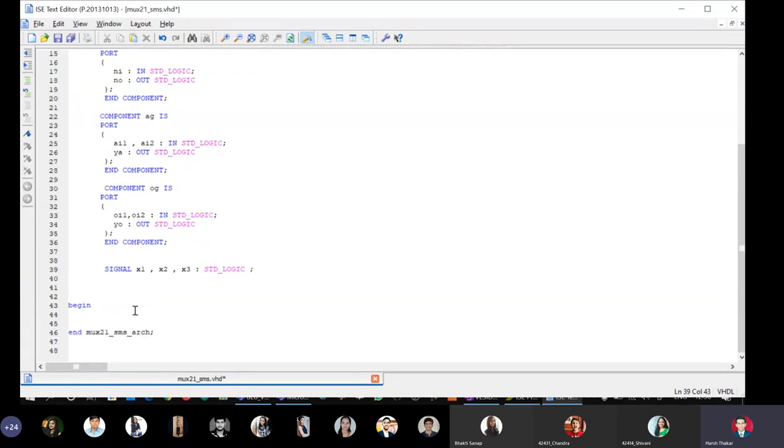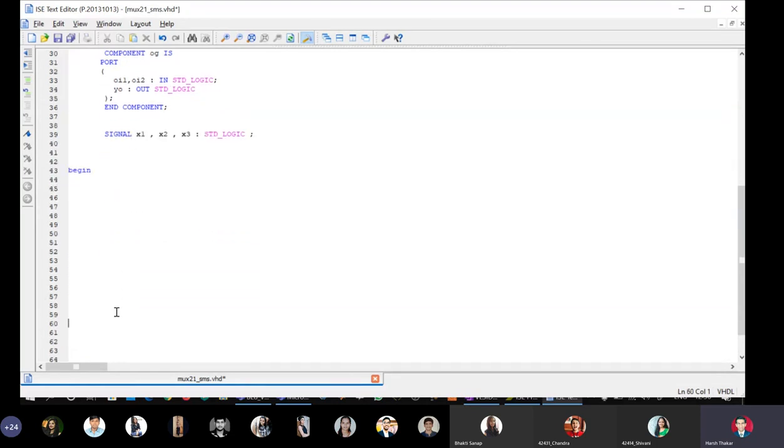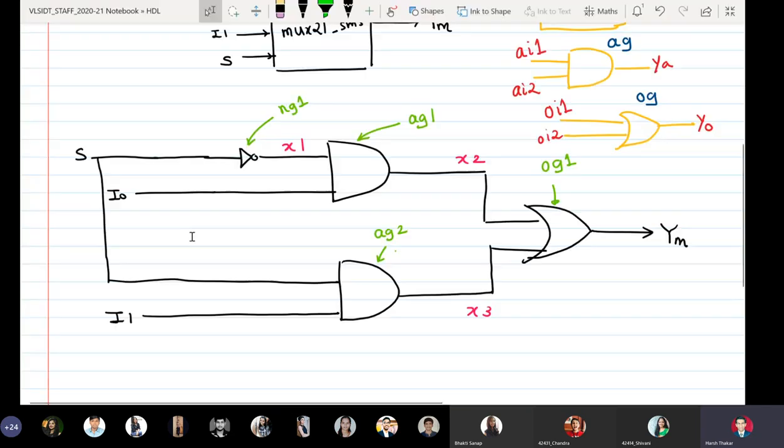Now I have to go in for the remaining 2 steps of structural modeling style, that is component instance and port mapping. So I will go to the logic part, and here simultaneously in the same statement I'm going to define these things. So I have to define AG1, AG2, and I have to map them, right? So I have to do 4 instantiations. The first instantiation is for NOT gate as NG1, 2 more instantiations for creating instances AG1 and AG2, and the 4th instantiation is for the instance of OR gate.